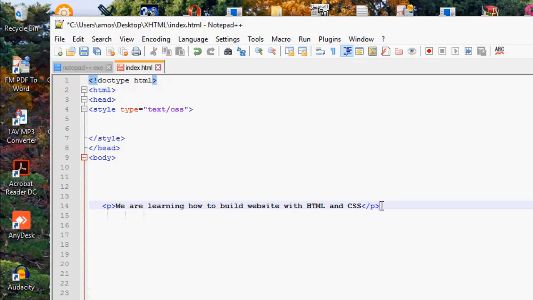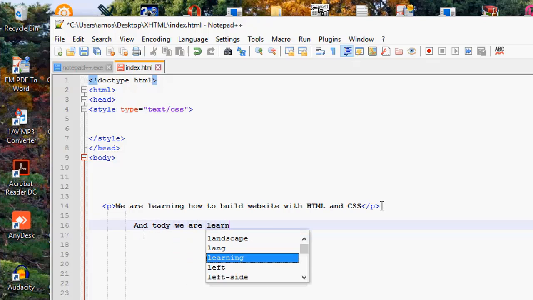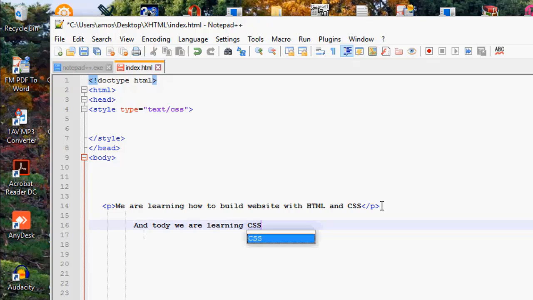And now let me construct another sentence again. And today we are learning CSS. Okay, now I'm going to leave this text just the way it is. What we want to do now is to change the color of this text: we are learning how to build website with HTML and CSS.